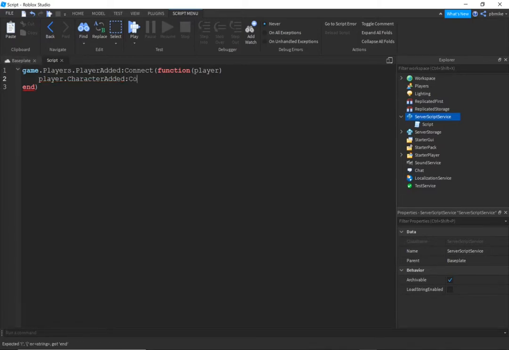:Connect, capital C, good. Function. And then after that we can put in those brackets, we put char as a parameter and put another end. All right, I'll just put an end right there. Actually, I'll make another space.